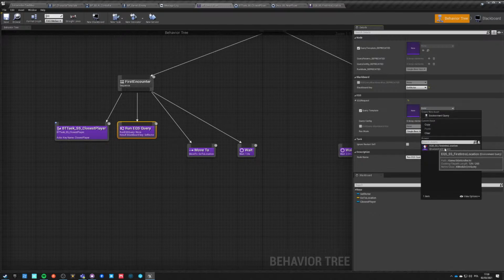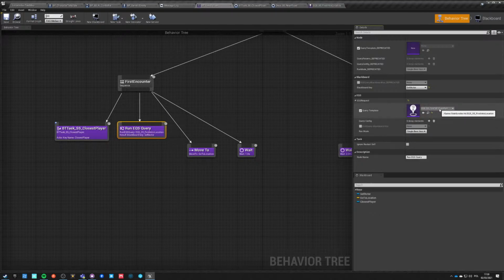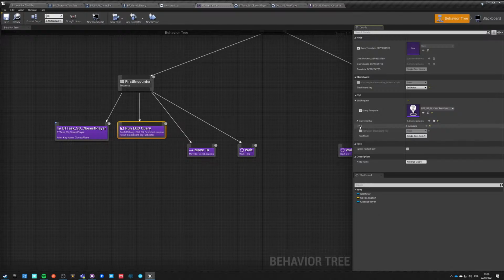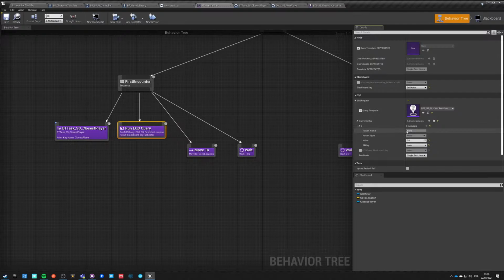Let's pick the query first. Okay, SS first location. Run mode, single best item. Okay, yes. And now we want to set a key, right? So what we need is config to say that this is nothing value.